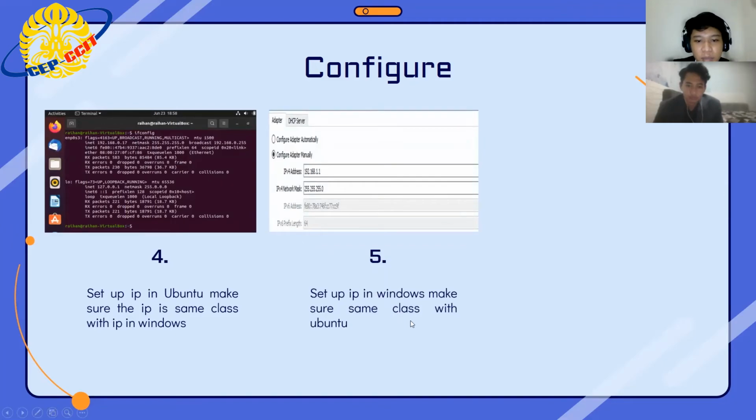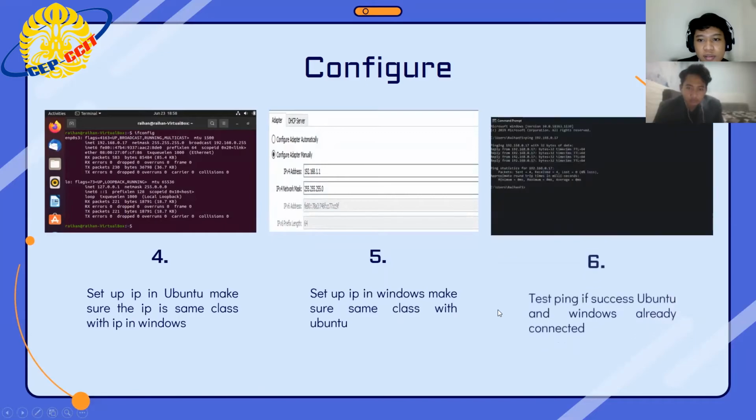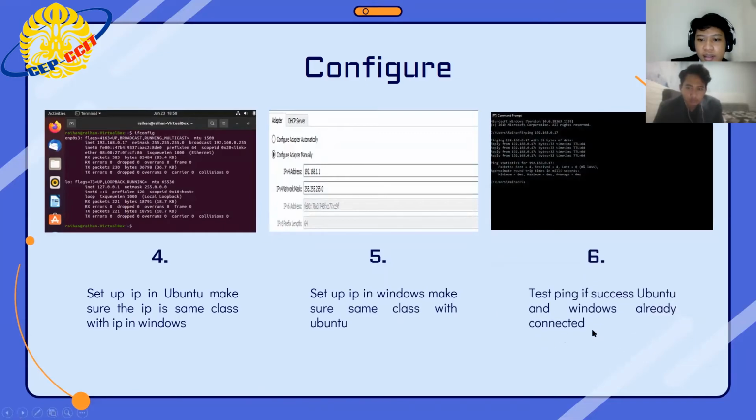And next is setting up the IP in Windows network settings, and make both IPs in the same class. And next, test ping. If successful, Ubuntu and Windows are already connected. Ping success is like this.